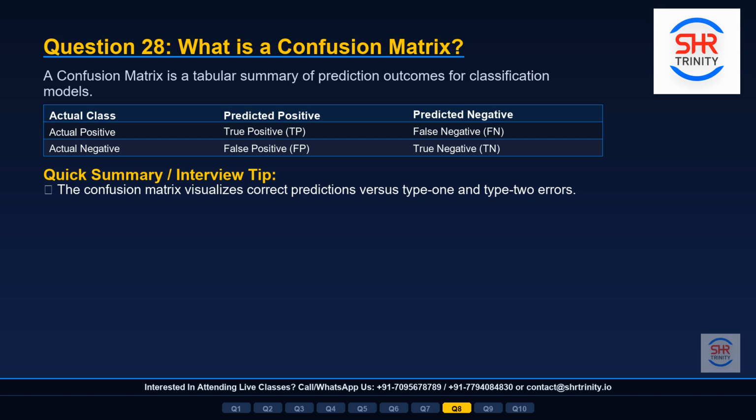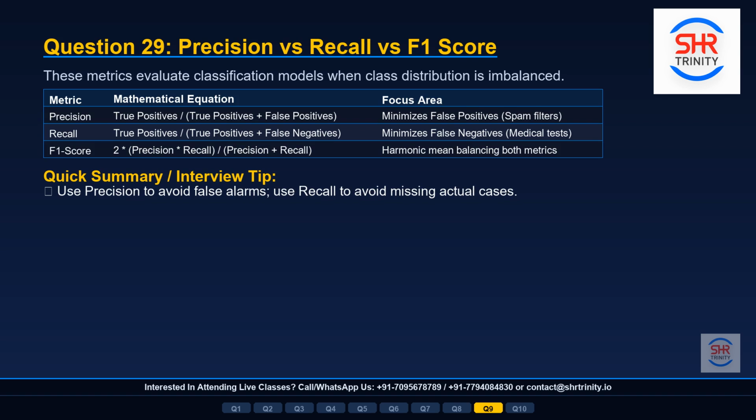Question 29. Precision versus recall versus F1 score. Look at the comparison table. Relying on simple accuracy can be extremely dangerous if our classes are imbalanced. For instance, if 99% of transaction data is legitimate, a model that classifies everything as legitimate is 99% accurate, but completely useless at detecting fraud. Instead, we use precision, recall, and F1 score.